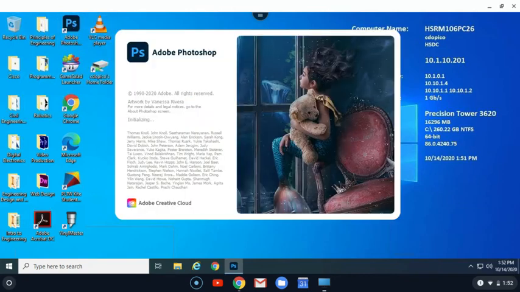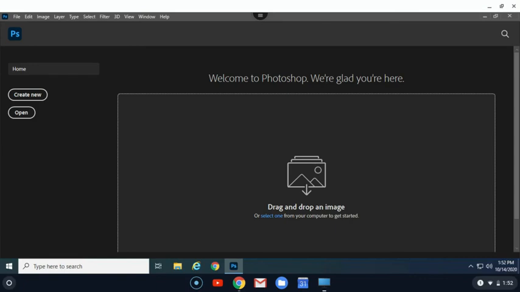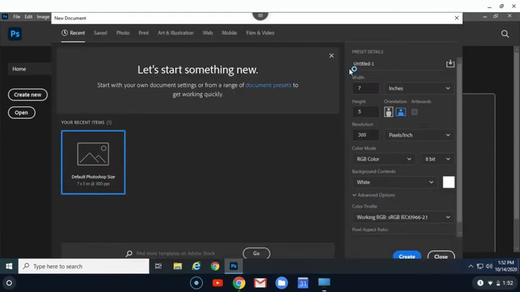The file size for this assignment is 8.5 by 11 inches, 300 resolution. Call it Object Portrait. Create New. Object Portrait. 8.5 width, 11 height, 300 resolution. Create.